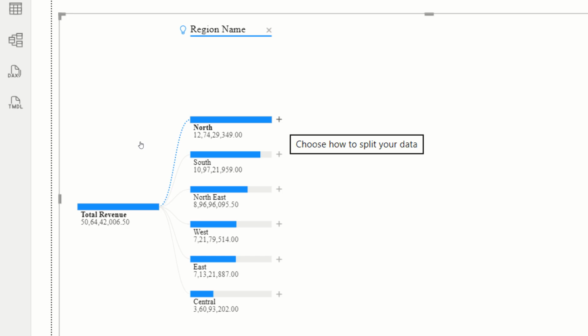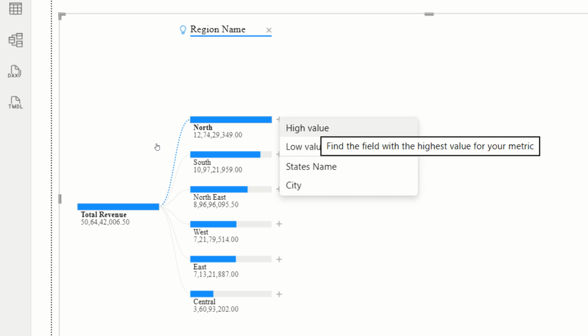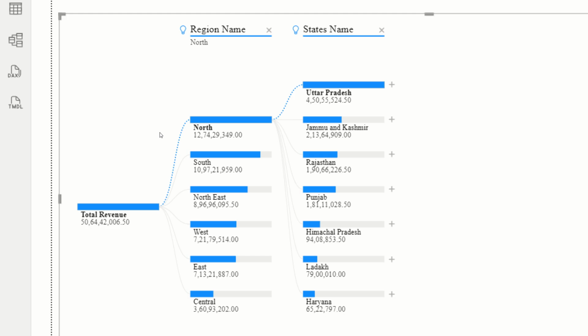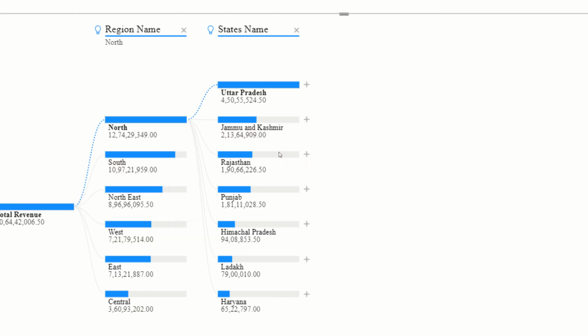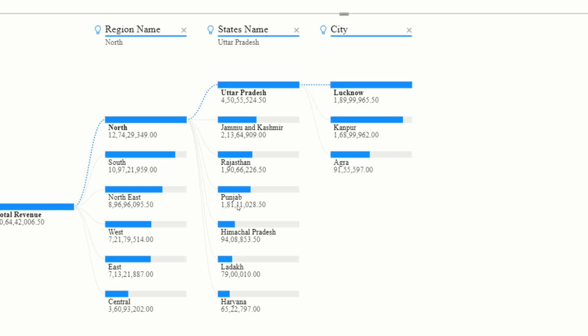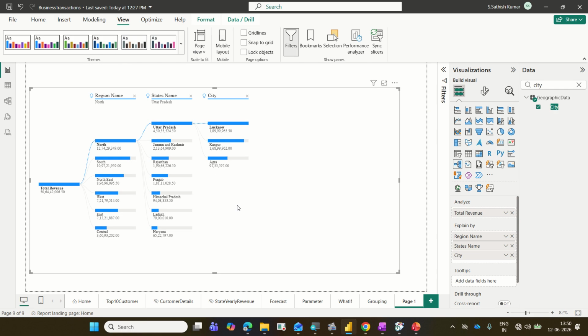So once again, click on the plus symbol, high value. Yes, under the north, we are getting the state-wise. So you can see it will expand its branches. And similarly, under that north, Uttar Pradesh, I want to see city-wise. So I'll just click on plus and I'll go to high value. So now we got city-wise here. So like this, you can expand your branches.